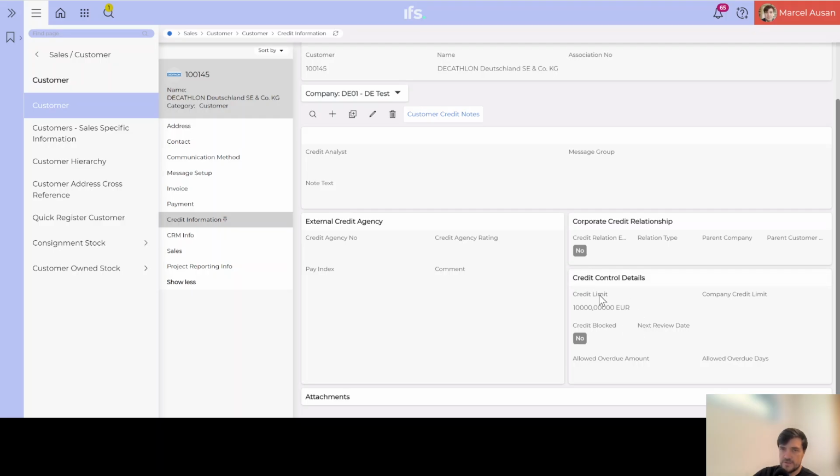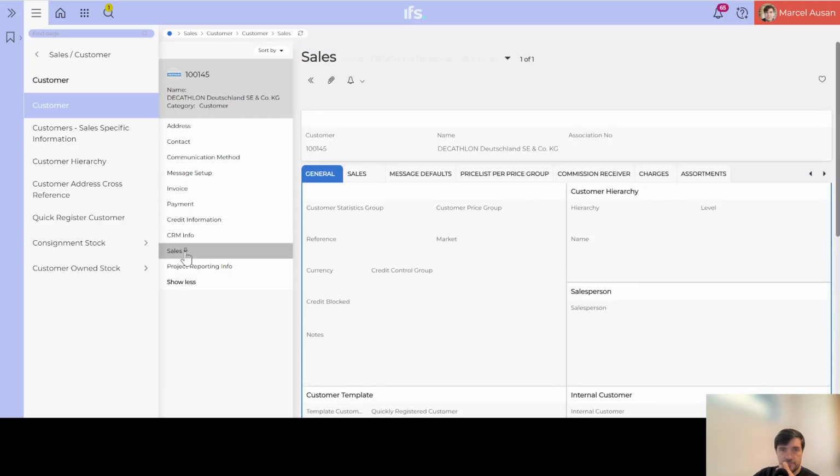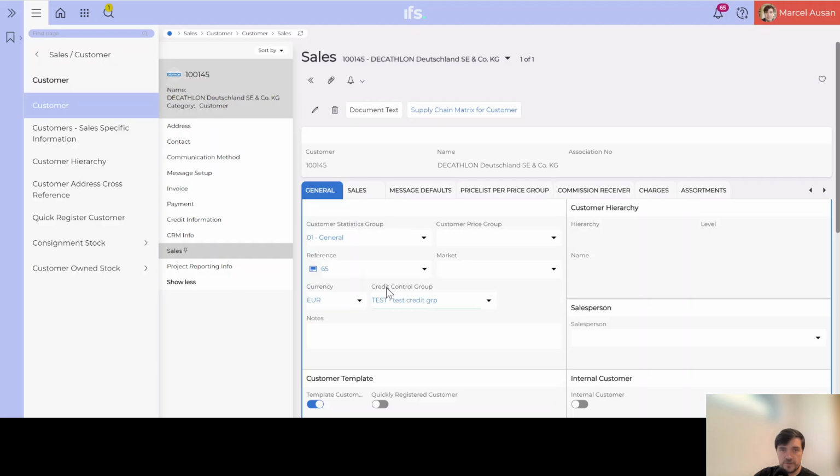And this credit limit is checked against something that's called a credit control group. And the credit control group we need to link with our customer, and we do that in the sales page. So if I go to the sales page, here I will see we have a credit control group.